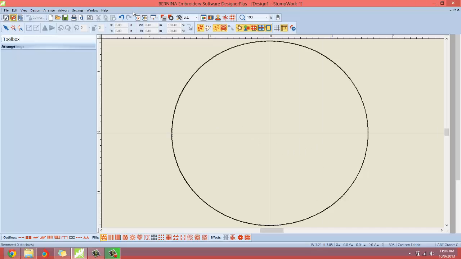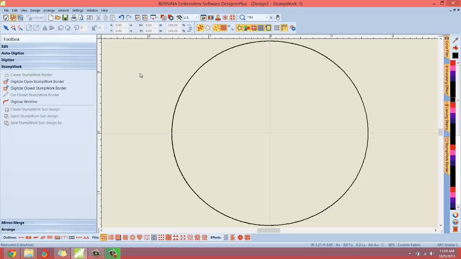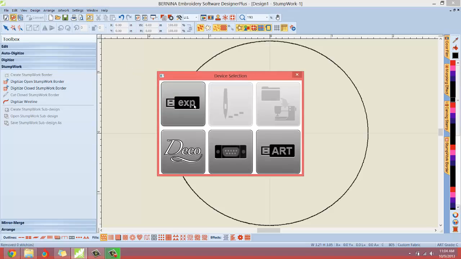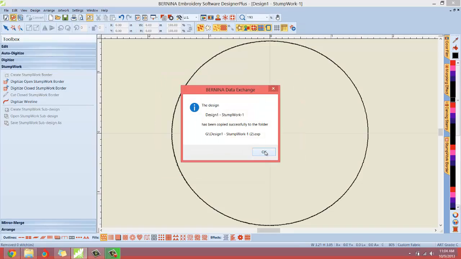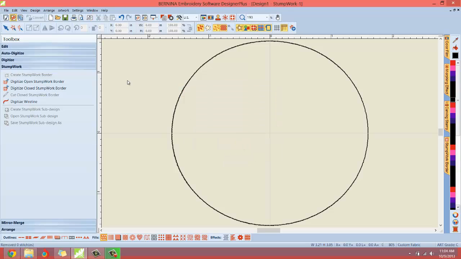Now all I'm going to do is resave it, of course. I'm just going to resave this file. I believe I can do it this way. Yep. Well, I'm going to resave it, but it's going to name it Design 1, Stumpwork 1, and then Version 2, Copy 2. So now you'll have your Cutworks file right on site, right on your thumb drive, ready to load onto your machine.